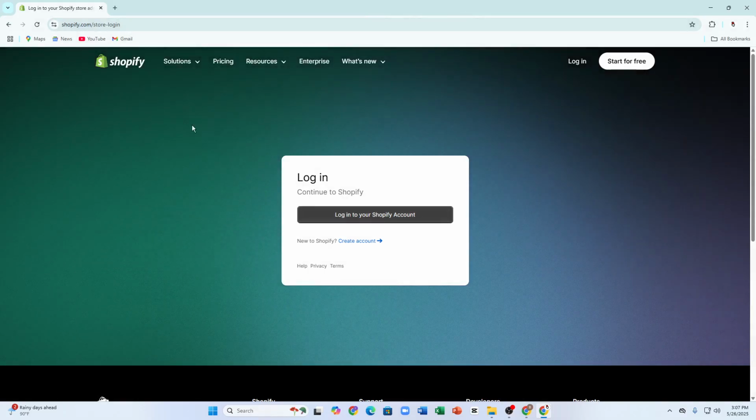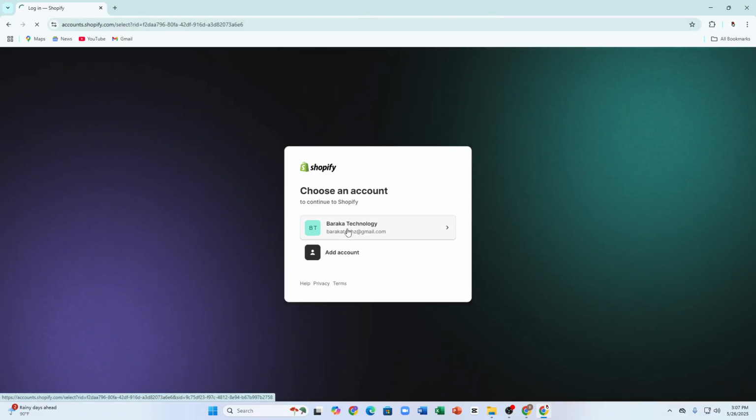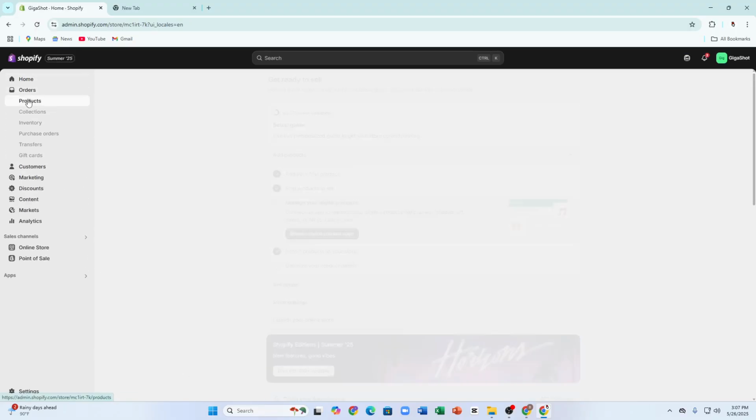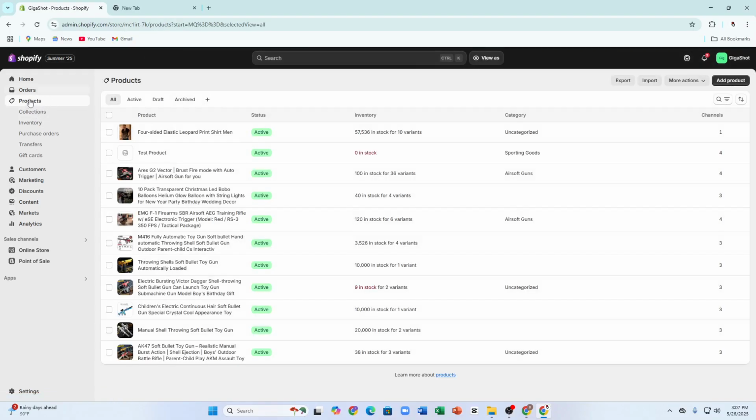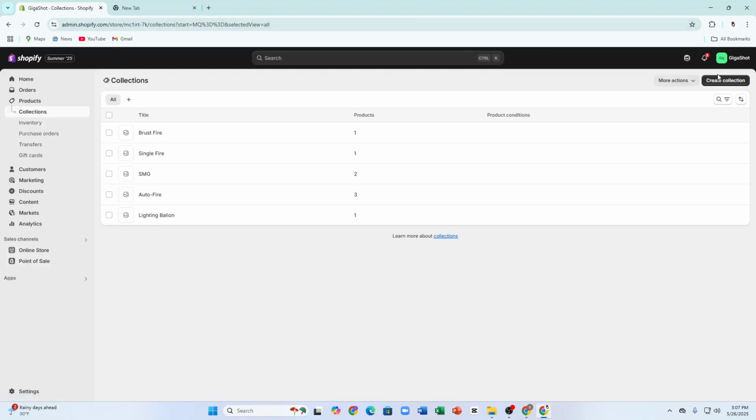So first of all, you have to head over to your Shopify admin dashboard right here. You have to log into your Shopify admin dashboard as I'm doing here, and then you have to tap onto your collections section. Here you can see the product section, and under the product section is the collection option. Tap onto collections, and from here you can see your collections. Now let's create a collection.